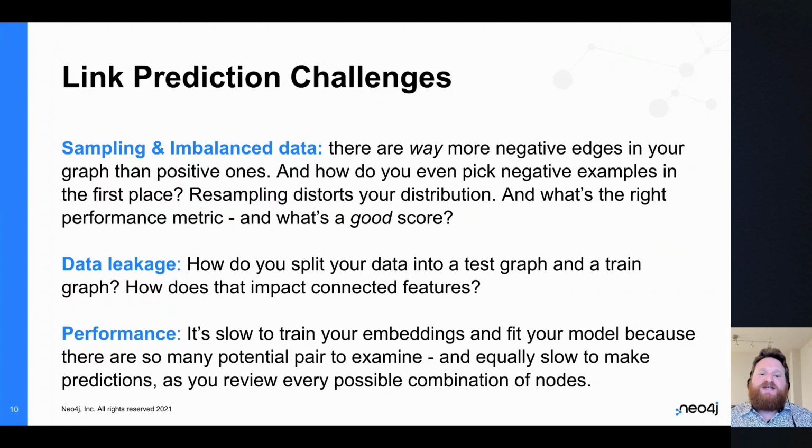And what this creates is a really largely imbalanced data set where there are way more negative examples than there are positive examples. So it can be challenging with link prediction to figure out how to properly sample the data, and then also how to properly score a model, since there's certain scoring techniques that are better for data sets that are highly imbalanced. The second one on this list is data leakage.